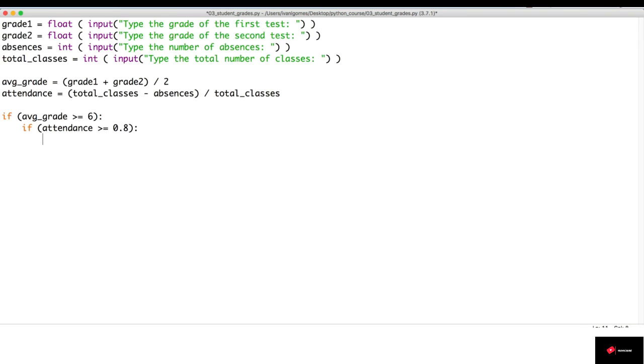So if we get inside here, it means that the average grade is higher than 6 and the attendance rate is higher than 0.8. So that means the student was approved. So let's print the student was approved. If that's not true, we can print the student has failed. Let's write the same way: has been approved and has failed.